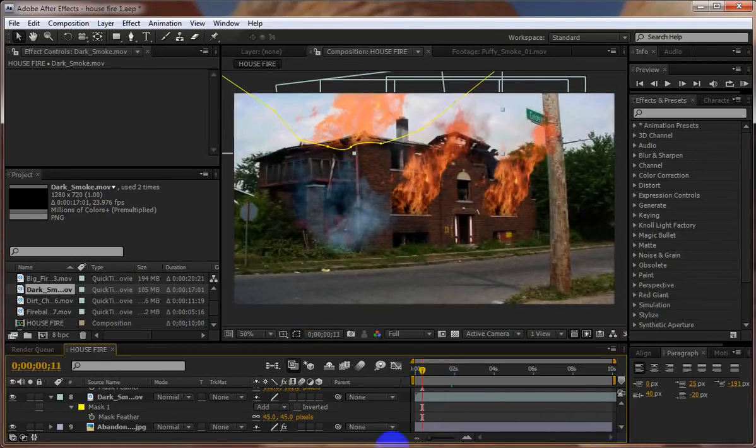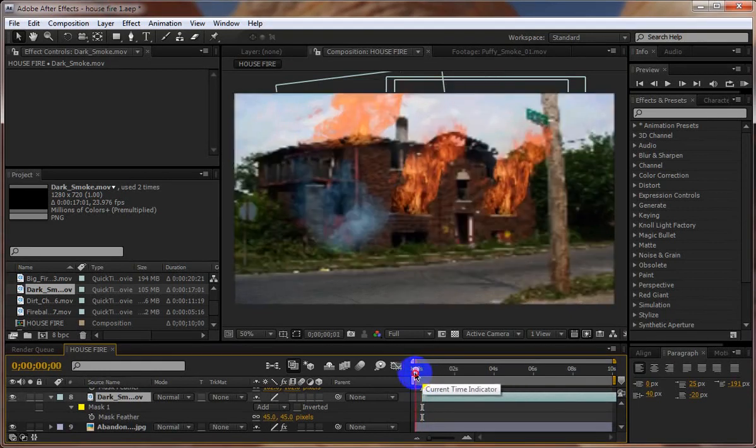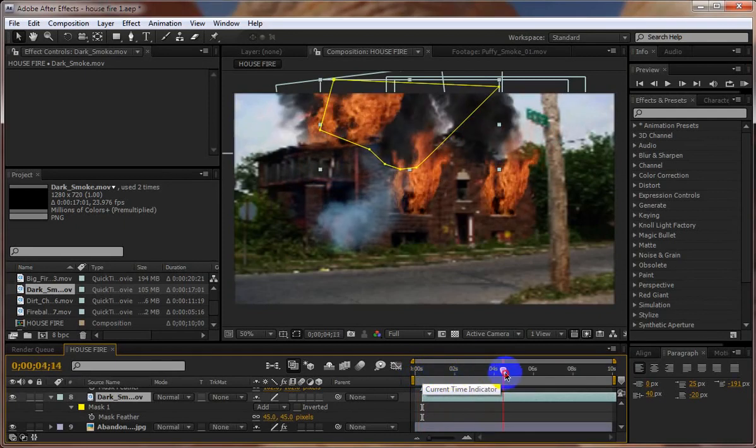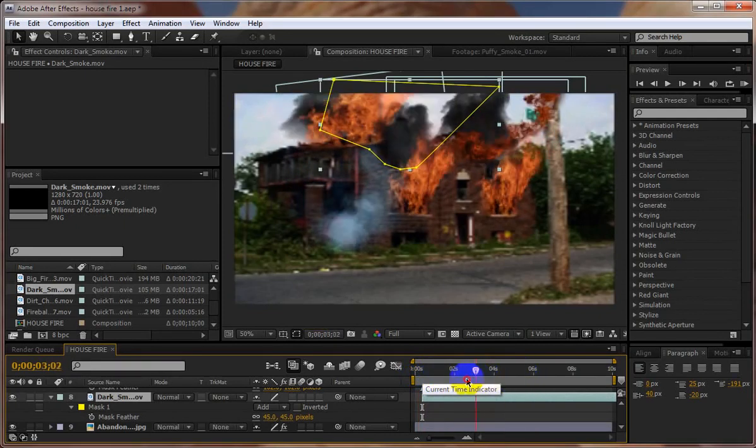And then another thing, this dark smoke, we just move the layer in time so it doesn't start at the same time as the dark smoke on the other side of the house, just to make things look random. So let's see. There we go. That looks really good.